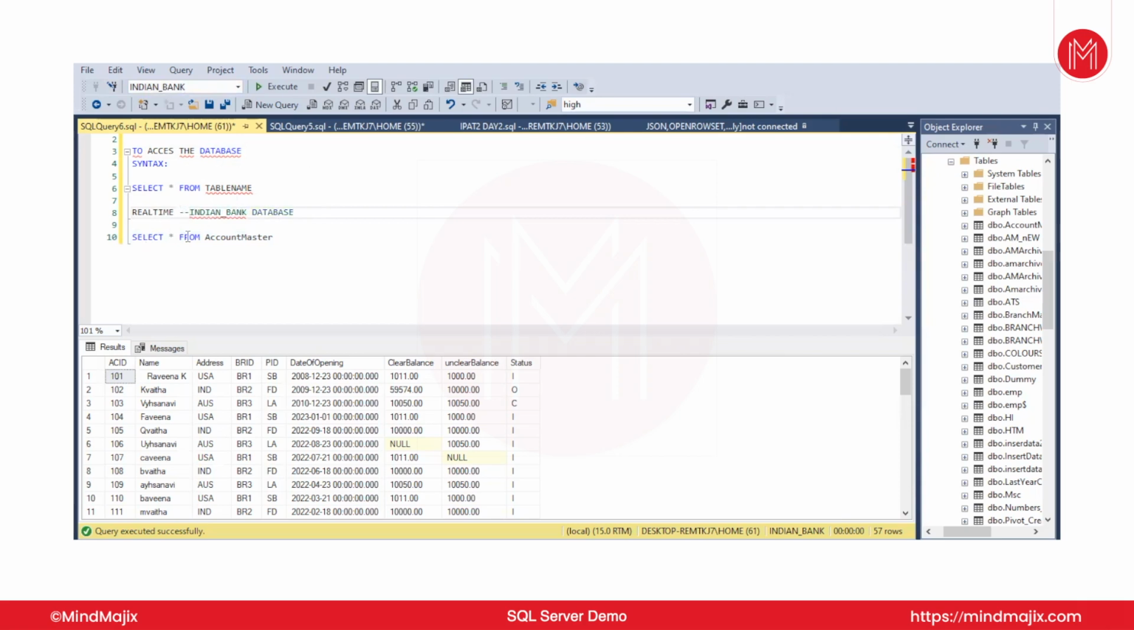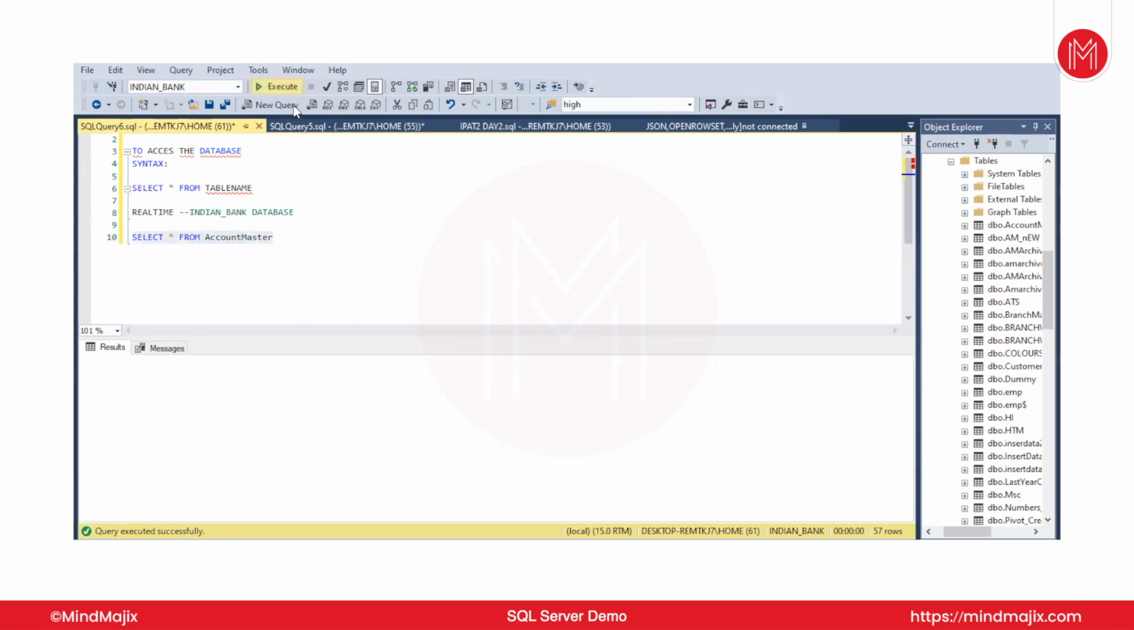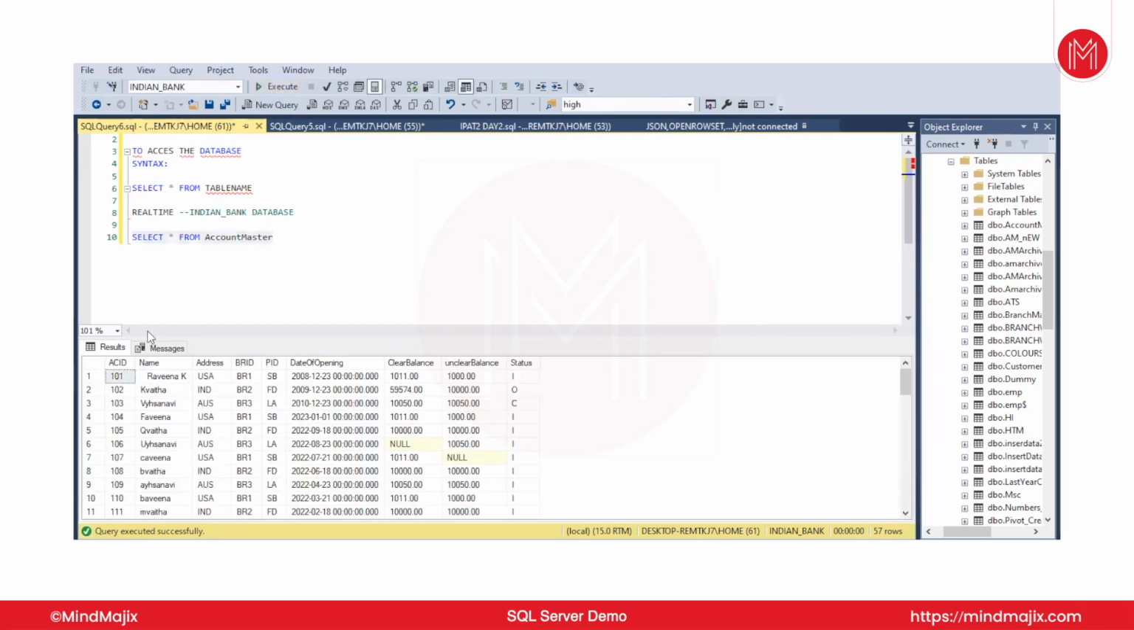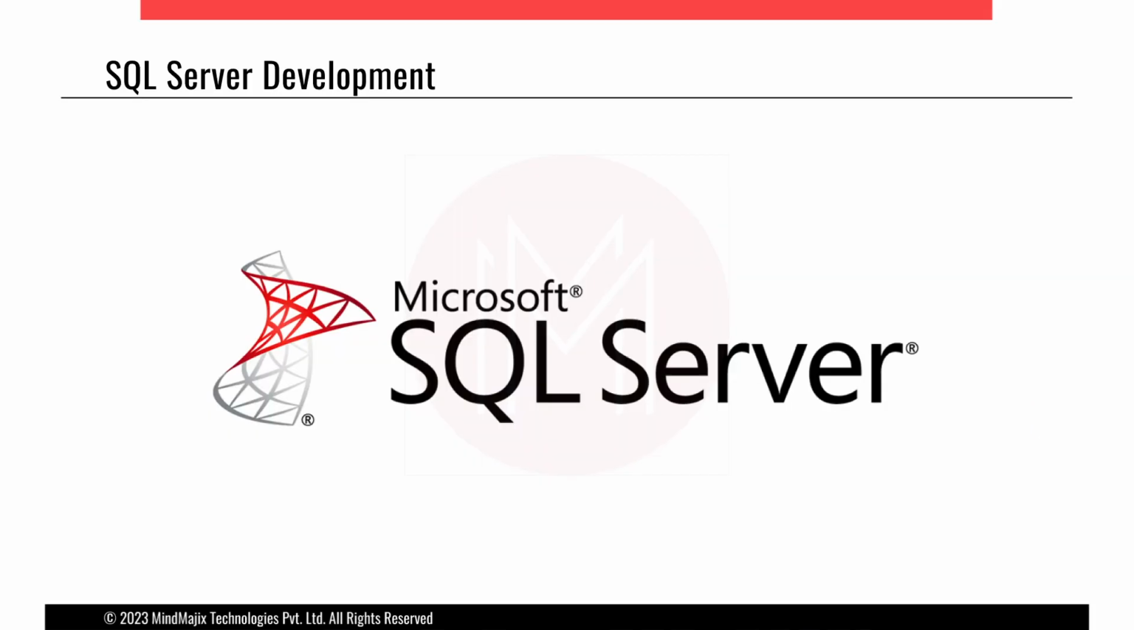See, SELECT * FROM account master. This is a table name. So I'm just selecting this and executing it. Here we have an execute button. See, I got this result: account ID, name, customer address, branch ID, product ID, date of opening, clear balance, unclear balance, and status. This is a database, and this is a small table. This is a small demo on SQL Server.